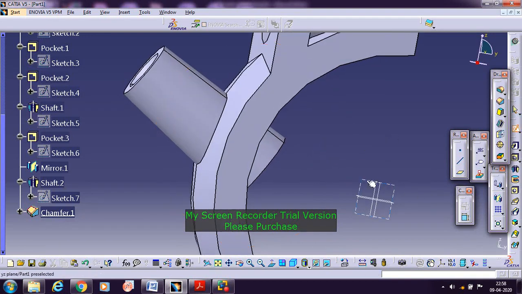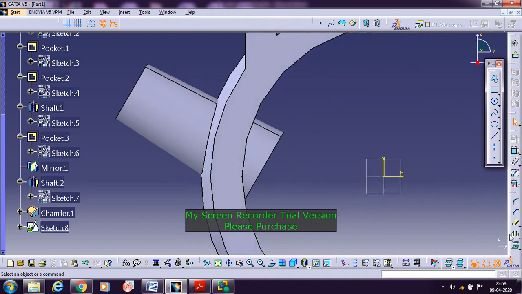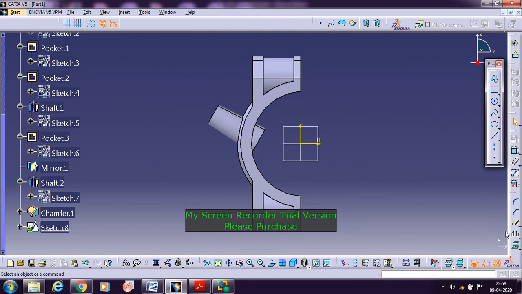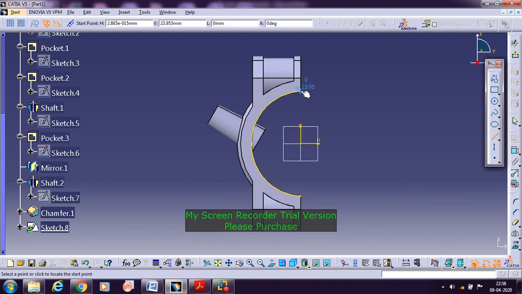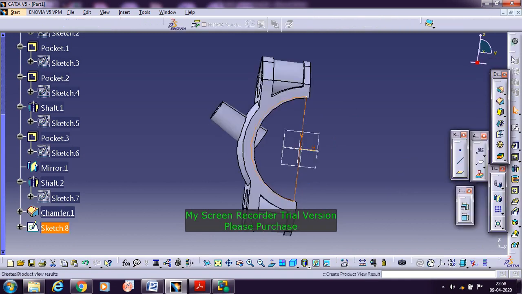Go with the sketching. Take this measurement and then go with the fit here. We can project it here. Project 3D elements, without drawing the circle. Take it here, and then you need to close the profile from here to this point. Then go with the exit workbench.